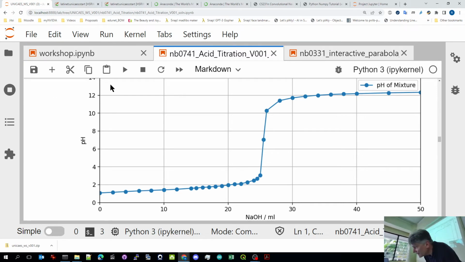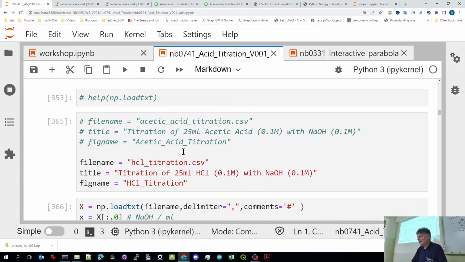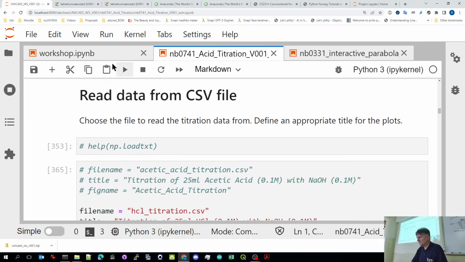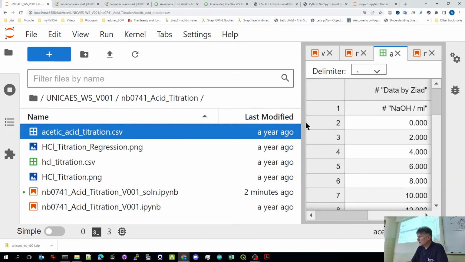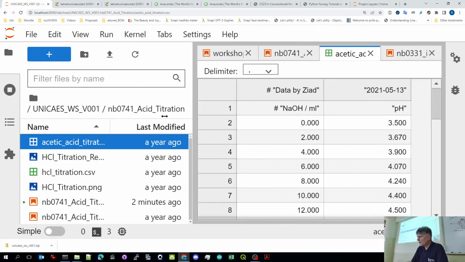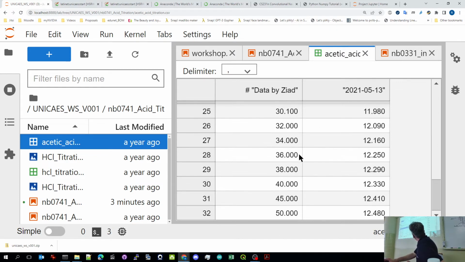Okay. So what we did. First of all, I got his data. You find the data hopefully also here. It's the CSV file. And you can see data by Ziad, right? And the NaOH in milliliter and the pH. And of course, you could also open this file in Excel if you like, right?